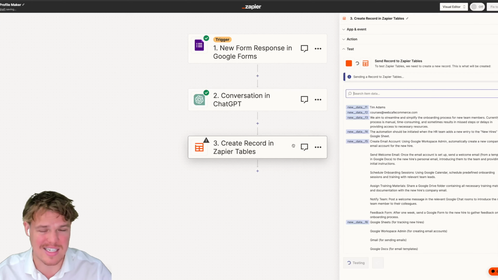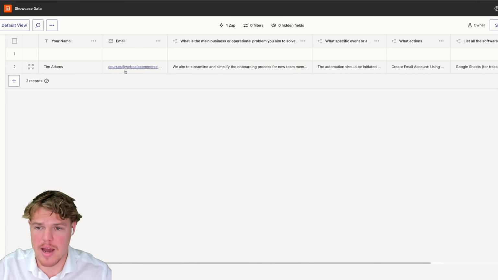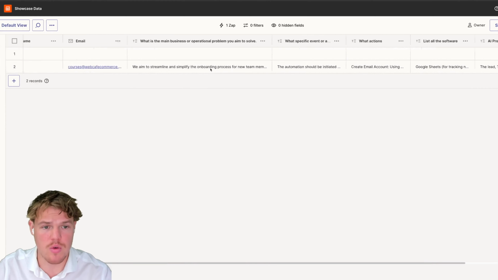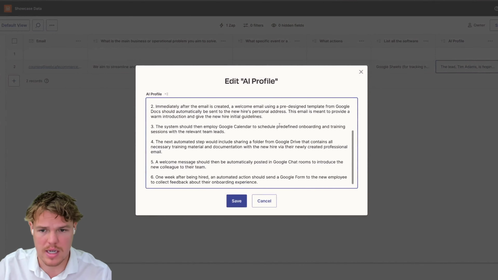Let's go ahead and test this step and see what it looks like in Zapier Tables. And as you see here, we got our relevant information. So we got Tim Adams, we got the email, we got the answers to the questions that we could use later in future automations. And then if you come over here, we got the entire AI profile.